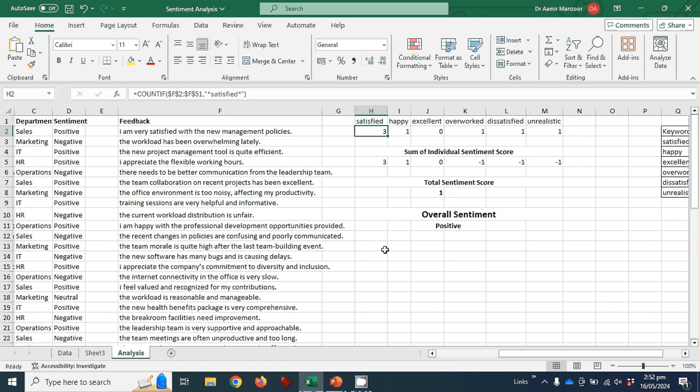Here in the COUNTIF formula, you will see that I have used dollar signs against the range. The reason is that I want to fix the range. Since the range is going to be the same when I apply this COUNTIF formula, I will only be changing the keyword. Okay, so in cell H2, I have applied the formula.